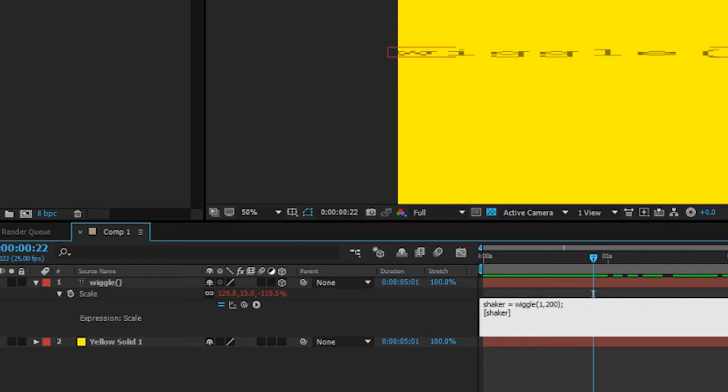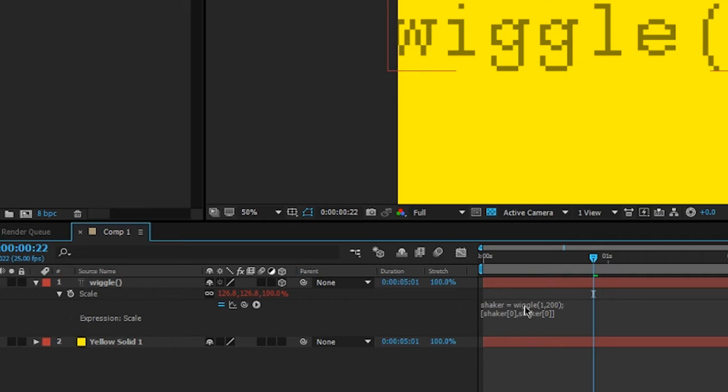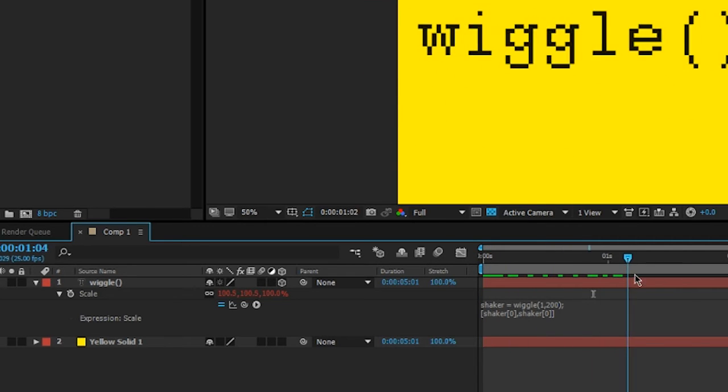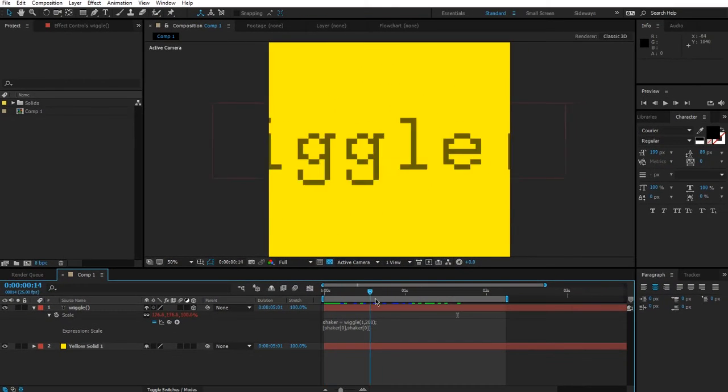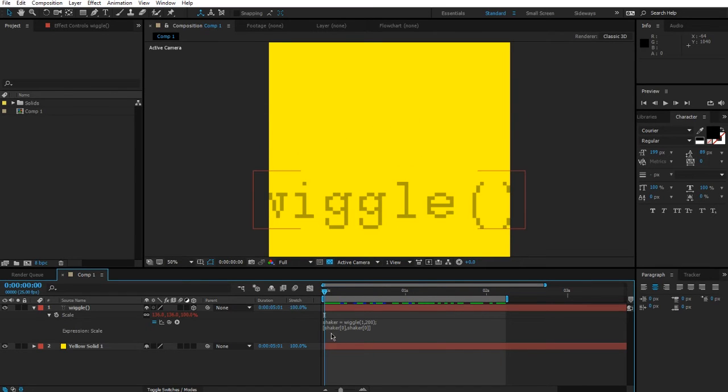And now we're going to tell it to only refer to the X of shaker. So shaker is going to be, we add a bracket there, 0, and that's going to be the X. And then we can come in here and do shaker, bracket 0 as well. And this is going to apply the X value that the shaker is giving to the 2 dimensions. So now it scales at the same rate.